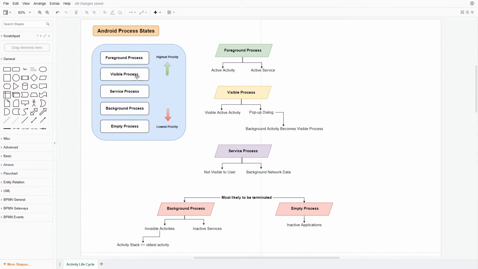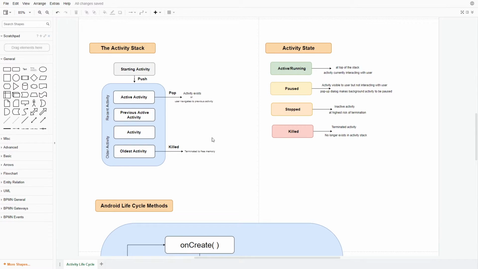Once you have understood these processes, let's go into the activity stack. The activity stack is also important for you to understand. Each activity that you open will be pushed on top of the stack. The more new activities you open, the more activities you will have in the stack. And the oldest activities are most likely to be terminated by the Android system.